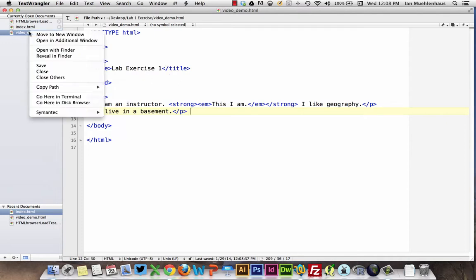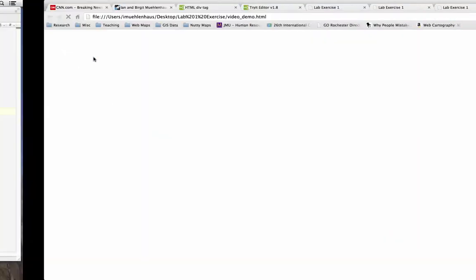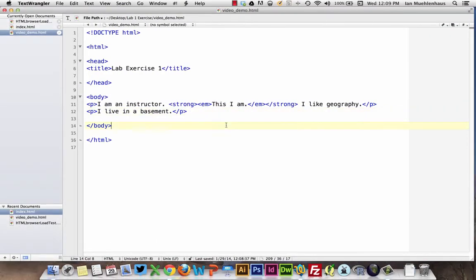And so, let's see, save, open. So what I did here is, this is all one paragraph, but in this paragraph, with these nested tags, it's both bold and italicized. So that's how HTML tags work. I went from this to this. All right. So those are some pretty simple tags.